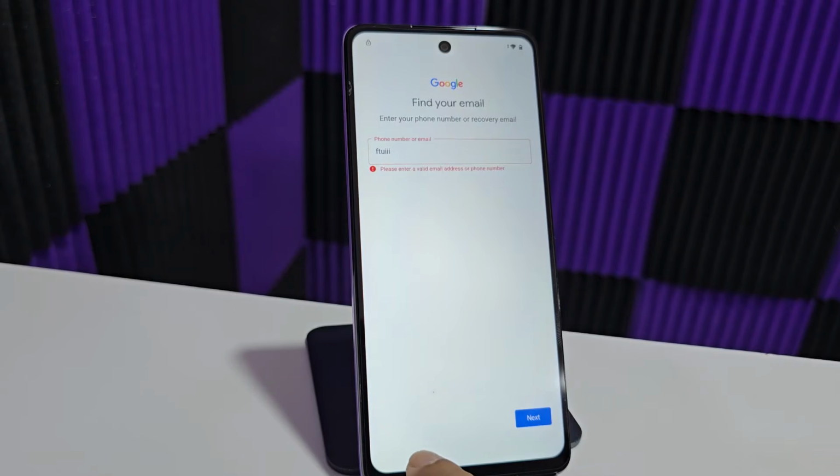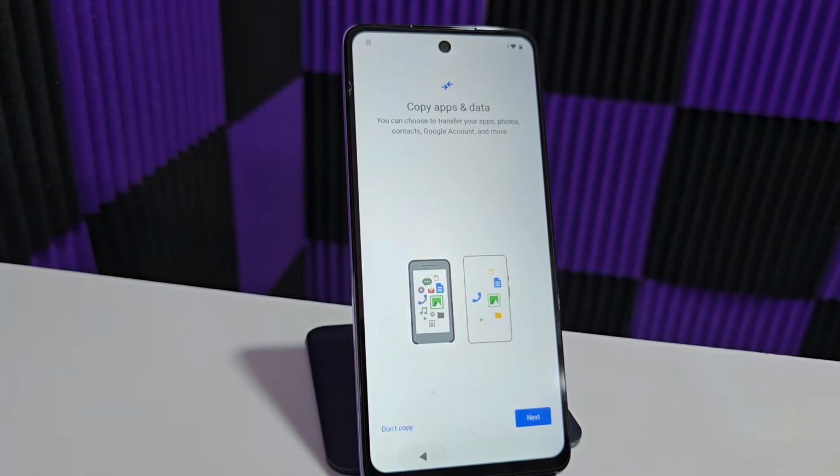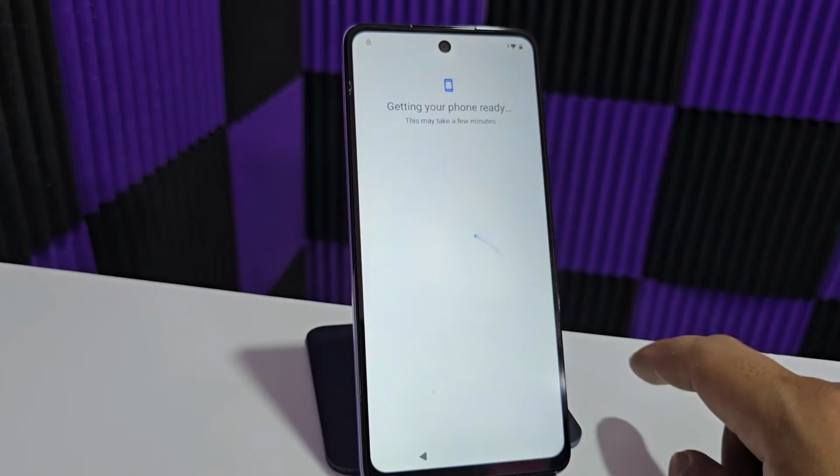Now what we're going to do is go back. We go back, we click back, we click back, we click back, we click forward. Now this will take us to this section.